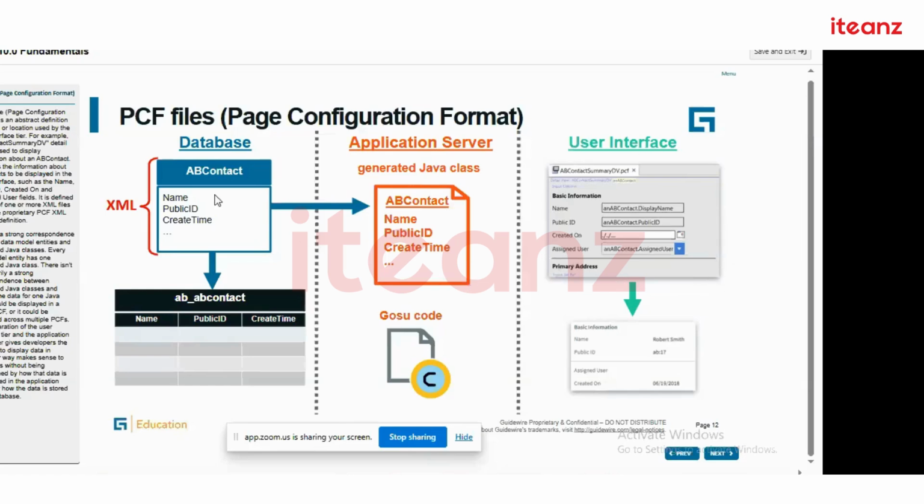Okay, so for example, just consider that in the database we have something like AB contact. This is the table, and the AB contact table has different columns basically. You can consider these as columns, right? Name, public ID, create time, and so on.